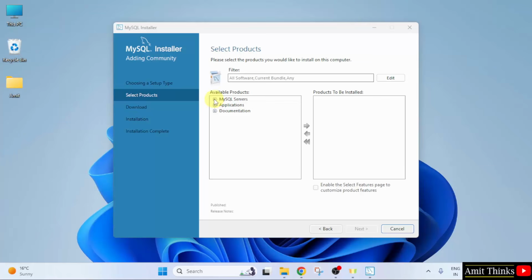Under available products, click MySQL servers. After that, click MySQL server. Then click MySQL server 8.0 and select the current version. Here it is. After selecting, just click the arrow. I'll click here and we have dragged it. That is under products to be installed. Do the same for applications.